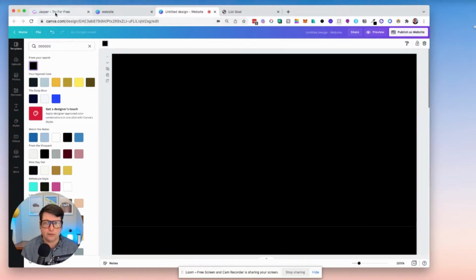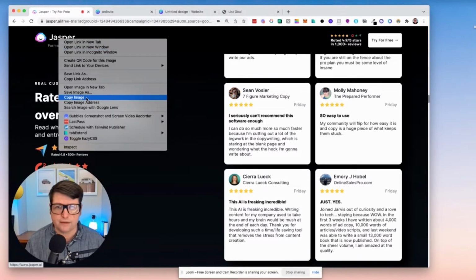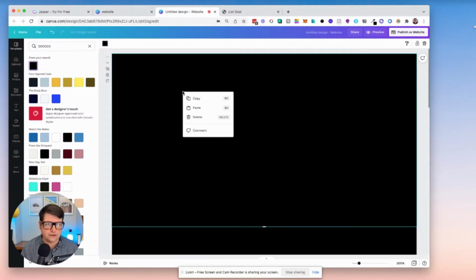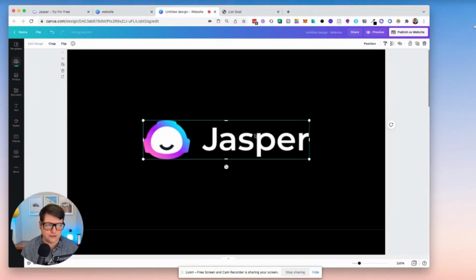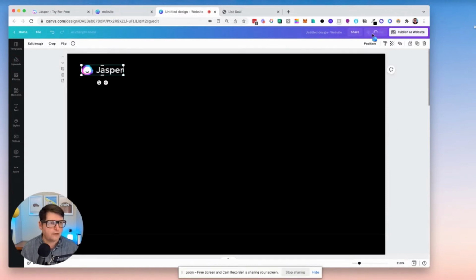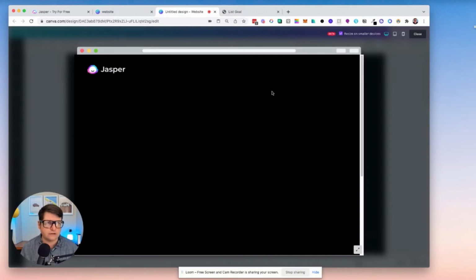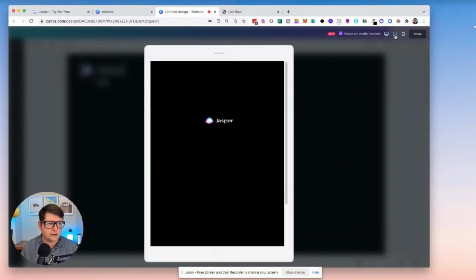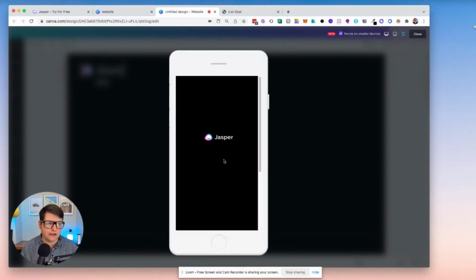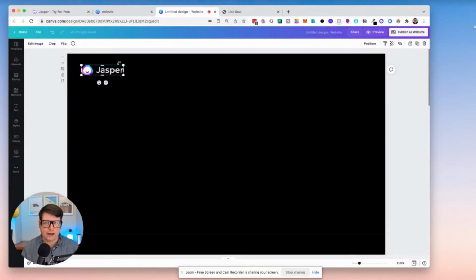Next, I want to get the logo. For now, I'm just going to copy the image. In Canva, I can just do a paste like that. So there's the logo. I want this up in the top corner. If I preview this, I can show you what it looks like. That's on desktop, and if we click this, we can see where the logo is going to sit on desktop. I think that's because I haven't got any other elements at the moment, so that's why it's putting it in the center. I really like how Canva does that.